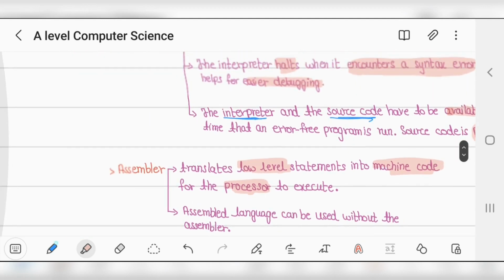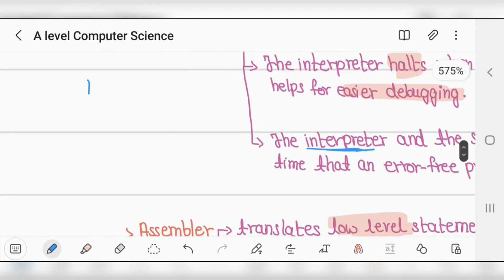This is the gap between high level language and machine code. This is high level language, this is machine code, this is the gap. But in between comes low level language. This is the gap between low level and machine code. So software written in assembly language will run faster as compared to software written in Python, Java, they're all high level languages.